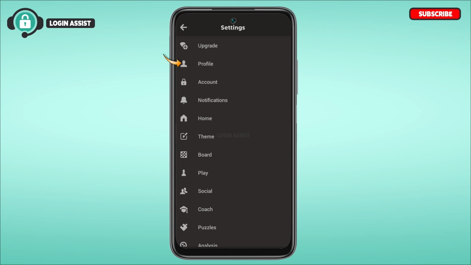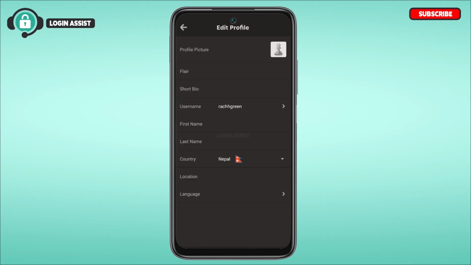At second, you'll be able to find the option for profile. Tap on it. Now you can see the profile informations over here. At fourth, you can see the option for username. What you have to do is tap on it.